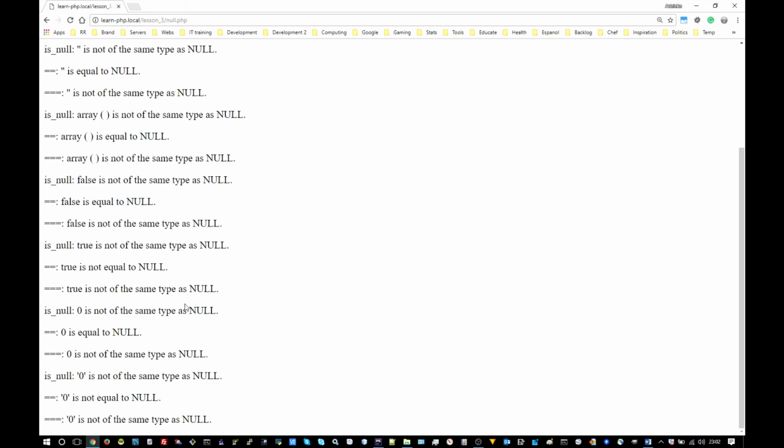0 fails this first check because it's not the same type. It passes this check because it is seen as equal to null, and it fails this check because it's not of the same type. And the string 0 fails all 3 because it is not the same type, and also it's not seen as the same value.